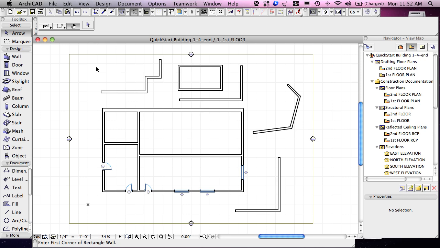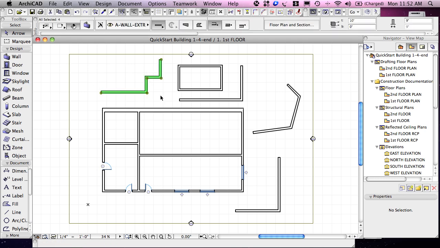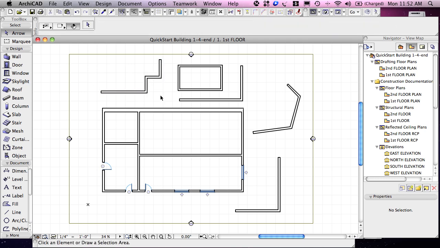So it will cancel an operation in process. It'll actually deselect elements that are selected. So if I have some elements selected and I hit the escape key, it'll deselect them. And it will also, with possibly a second or a third click, bring you back to the arrow tool.